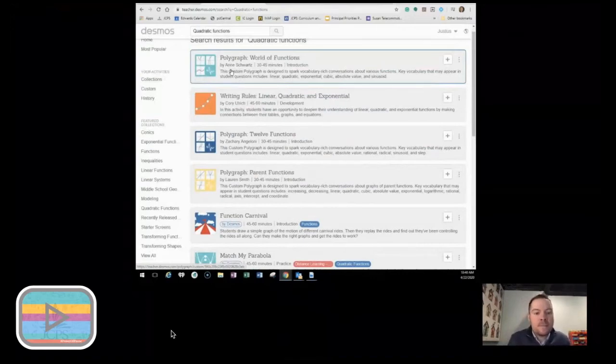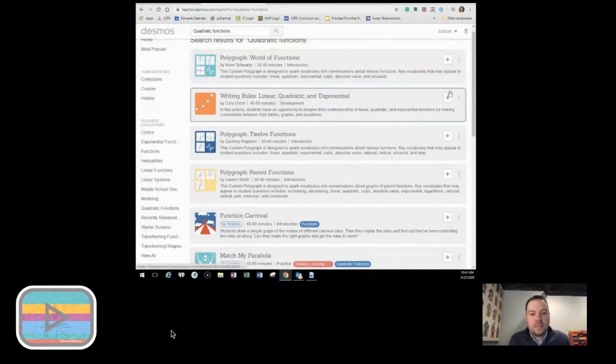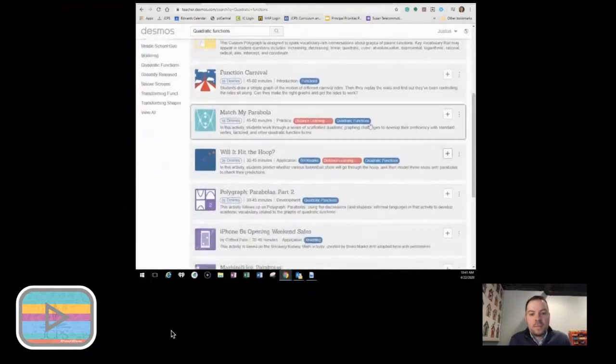They've decided that their class needed something specific. There's a description here, and as you can see, hers really focuses on vocabulary. That may be a goal of your lesson: what's the different vocabulary that you could work with? Then down here, I'm going to scroll down just a little bit to Match My Parabola. See where it says by Desmos? Desmos creators and Desmos curriculum writers have created this one.